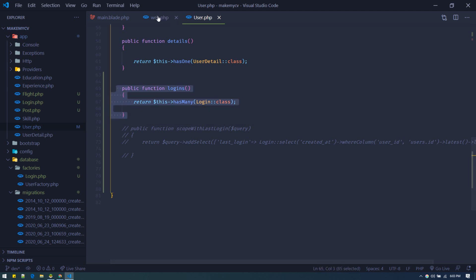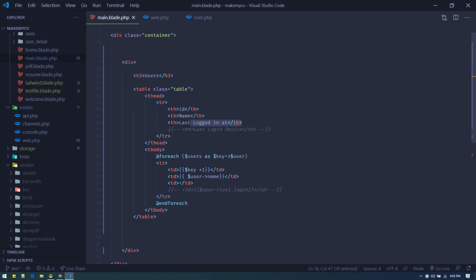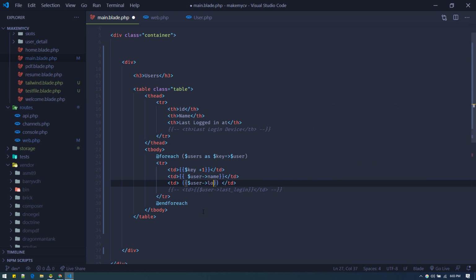Alright, so that is okay. Now let's go to main.blade. We are displaying name and last logged in at time. So how do we do that? In a normal way we do it like this. User, and now we have defined logins, and we want to get the latest one by ordering them by latest, and then we get only the first entry, and then we show created at. That's it.